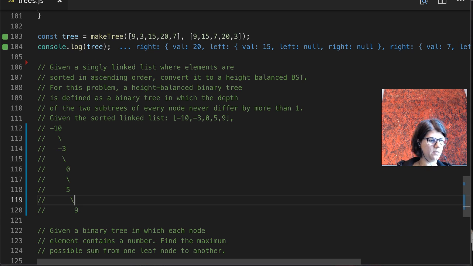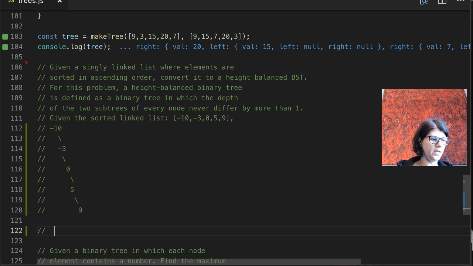Yeah, but this is a valid tree because the right child is always larger than the parent, and the left child, which doesn't exist anywhere here, has to be less than the parent. Since we don't have any left children, we're not violating this condition. So this is a valid BST, except it is not height balanced. For it to be height balanced, it should look something like 0 would be in the middle.